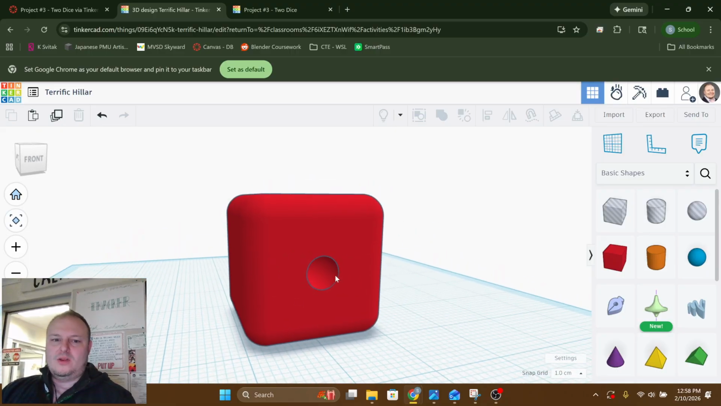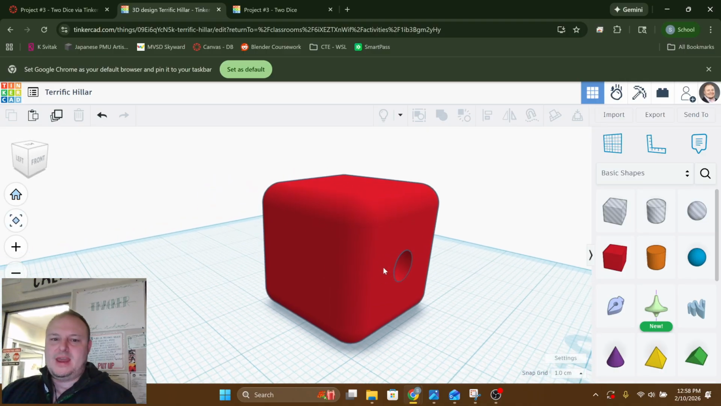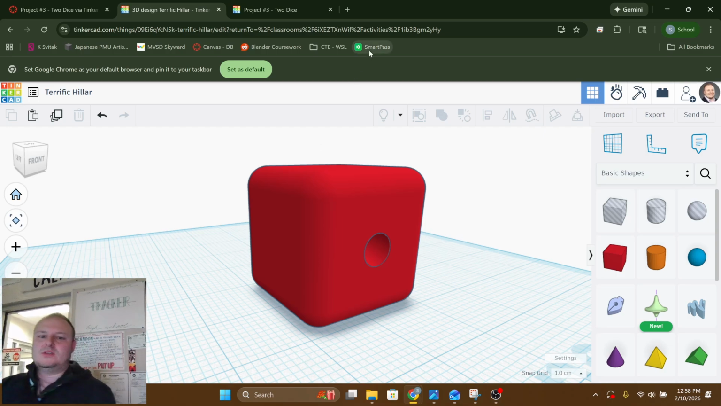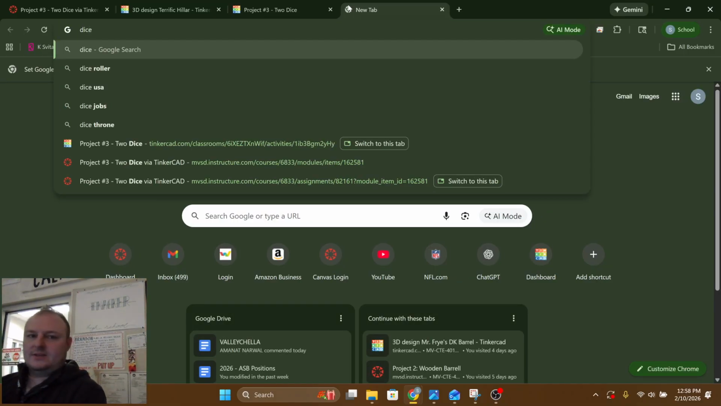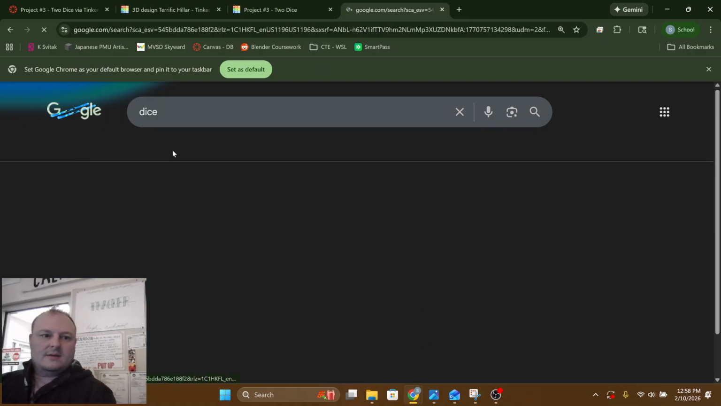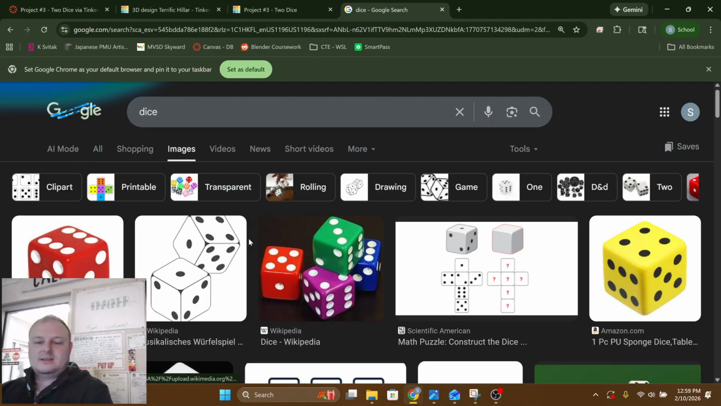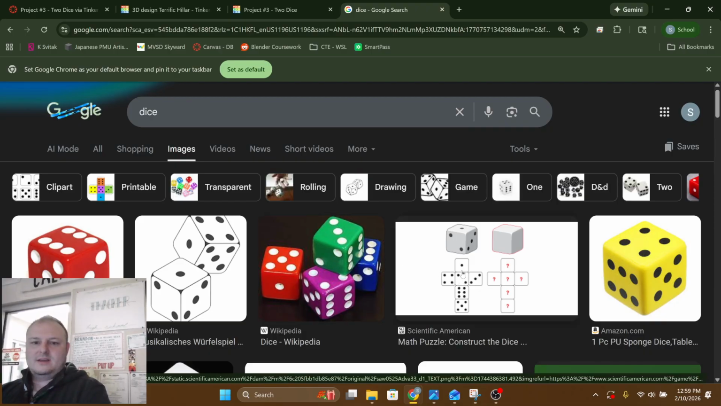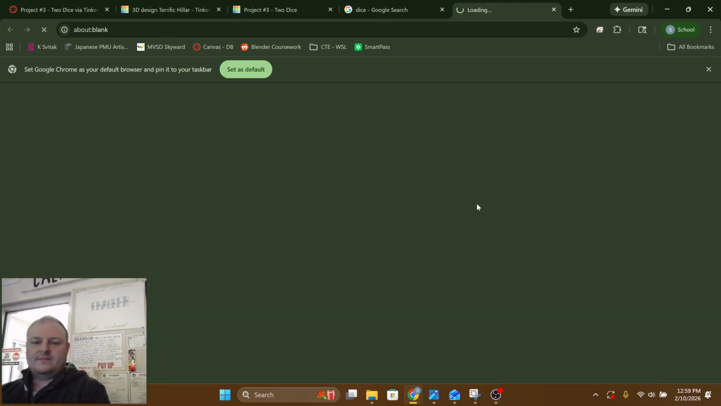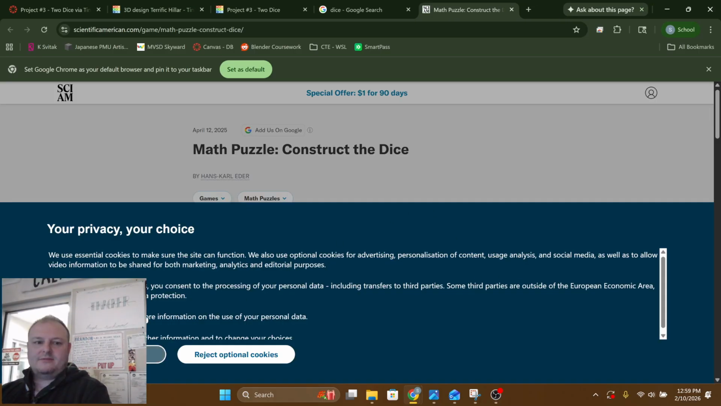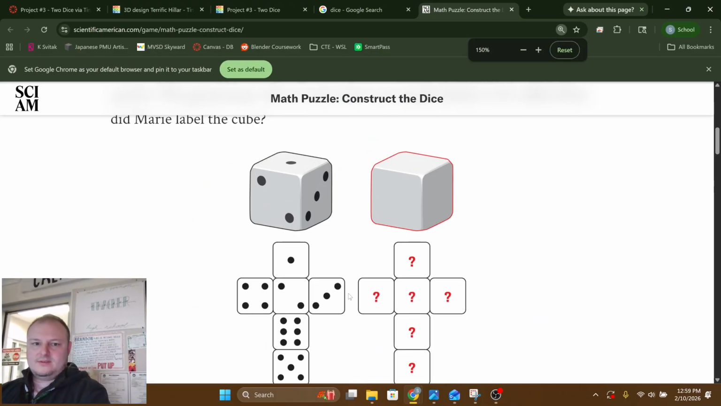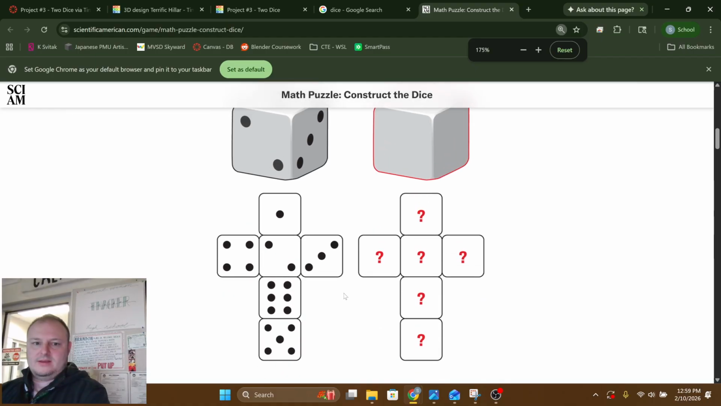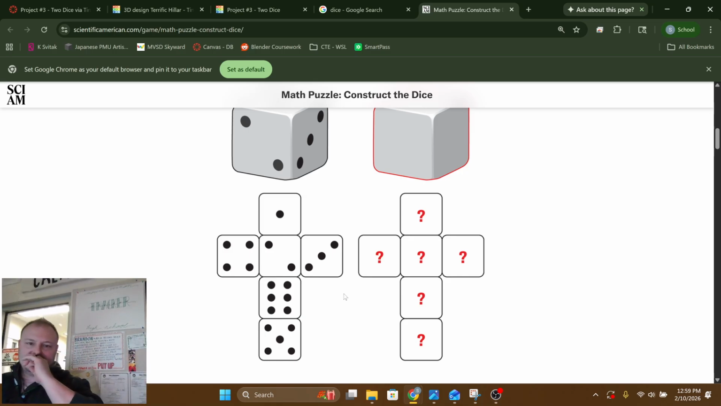So how are the rest of the sides of the dice made? I'd probably suggest to use a reference image for a dice. So I just look up reference image for the dice. So all sides of the dice here. So we see we can use this as a reference right here. All right. Use this as a reference.